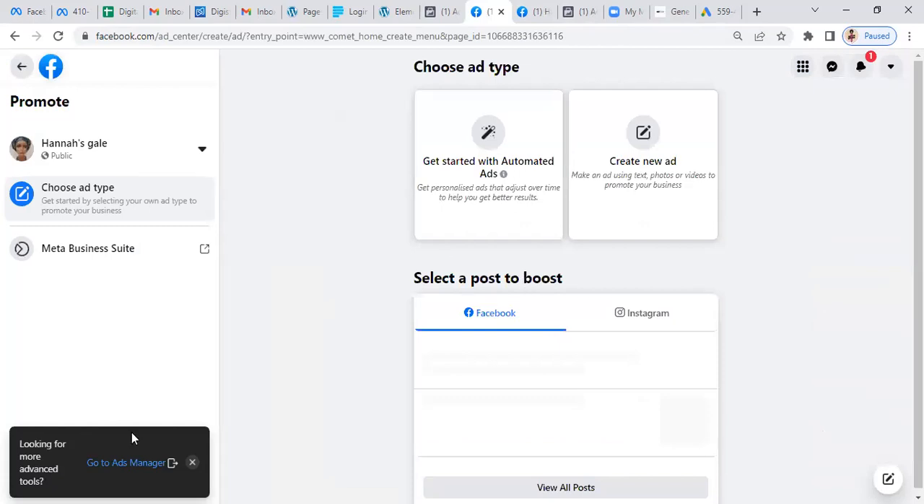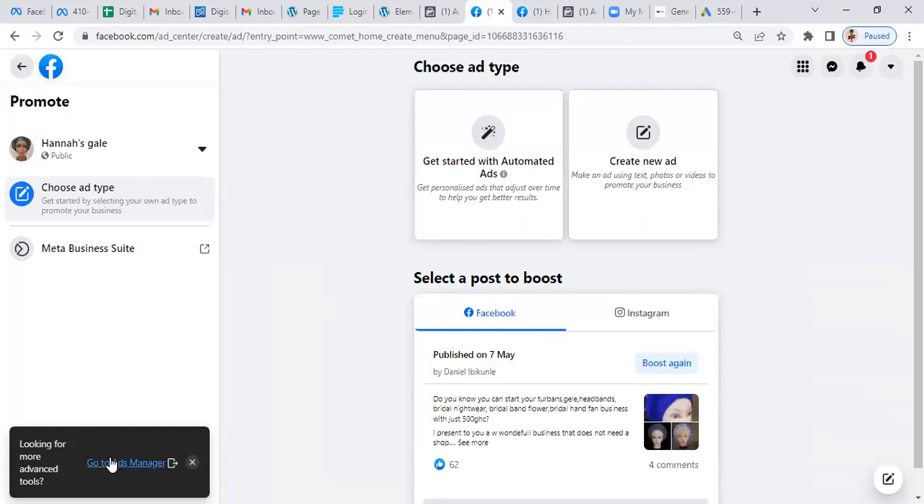Now they give us an option and a notification here. Can you see my notification down here? It says, looking for more advanced tools, then click on this place to go to Ads Manager. So whenever you click on the ads icon and it is not taking you to the professional or advanced aspect, just try and look around your screen. Facebook changes a lot of things on their interface every day, every blessed day. So you have to stay calm, look around your screen, and see what you can do or what has come up new. So I think we all get that clear.